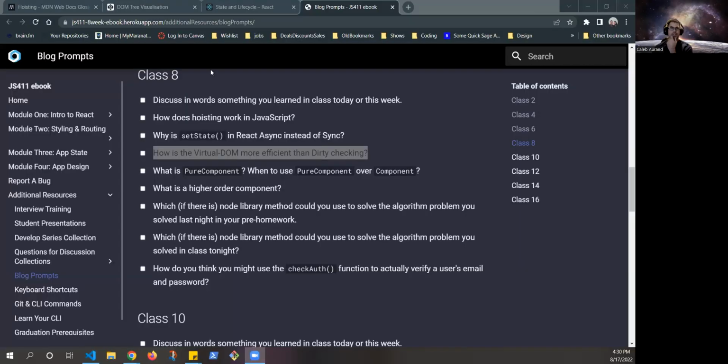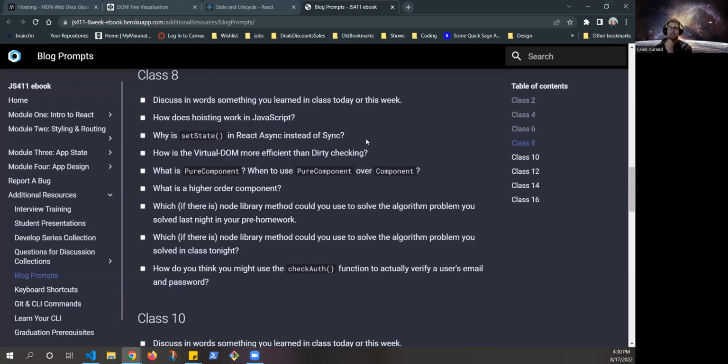The first is going to be just something in words, like discuss in words something you learned in class today or this week. And I'm actually going to share my screen here, and so we can see these. Discuss in words something you learned in class today or this week. How does hoisting work in JavaScript? Why is setState in React async instead of sync? And how is the virtual DOM more efficient than what it says here, dirty checking? And I'll be explaining what that is as well. And so let's dive into those.